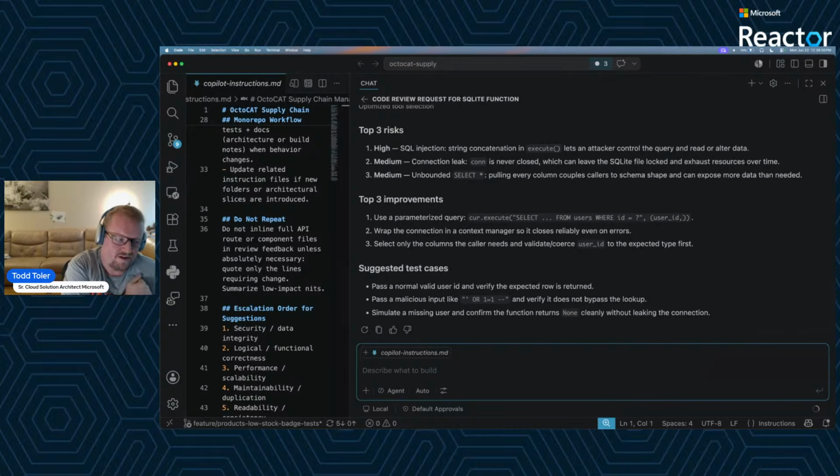So we're starting to see the number 1 risk should be SQL injection. Yep, the number one risk there, string concatenation execute. So it's giving me actionable items that I can take based on what their scale is, what their risk is. So great, that helps us understand a lot.